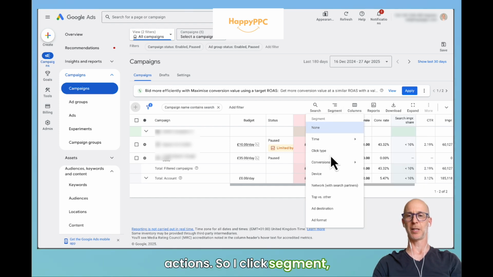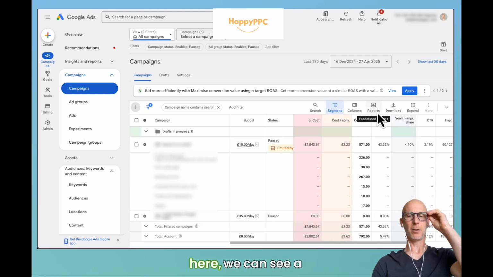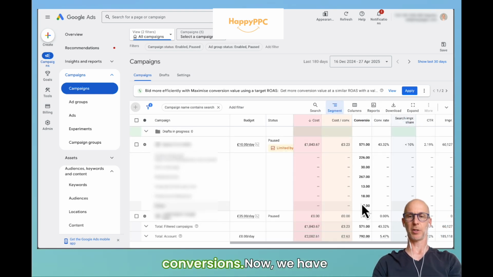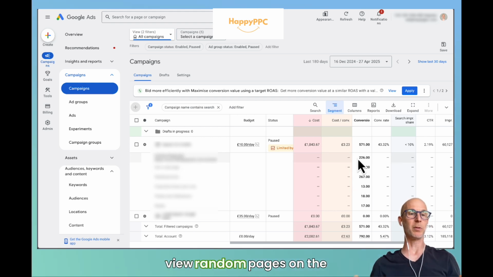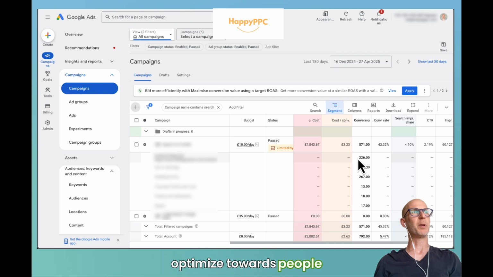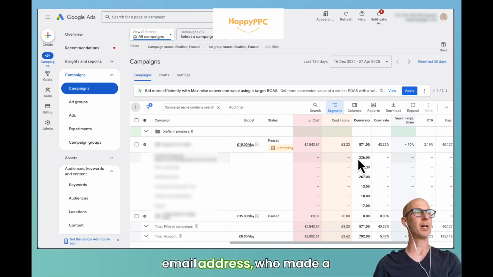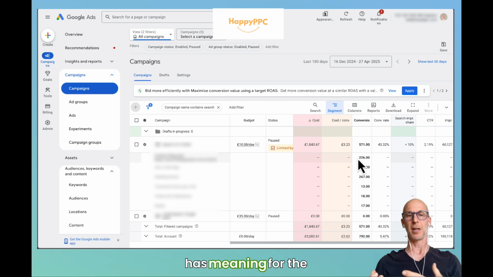So I click segment, go to conversions, conversion action, and in here we can see a breakdown of all the conversions. Now we have to mask this for privacy, but what I can see here is it's just people who viewed random pages on the website with little intent, and even the contact page view. You really want to optimize towards people who filled the form, who emailed you by clicking the email address, who made a call. You can track calls that are longer than 30 seconds, for example. So you want to have something that really has meaning for the business.